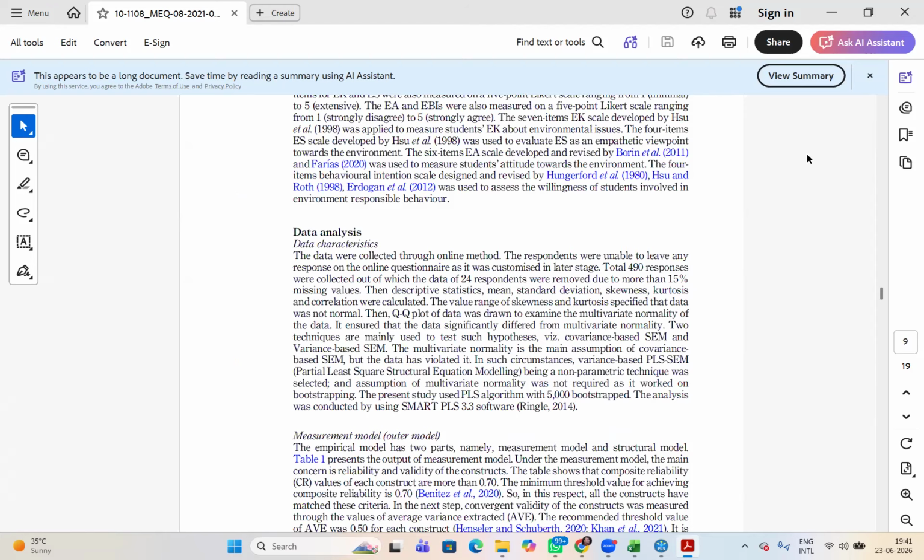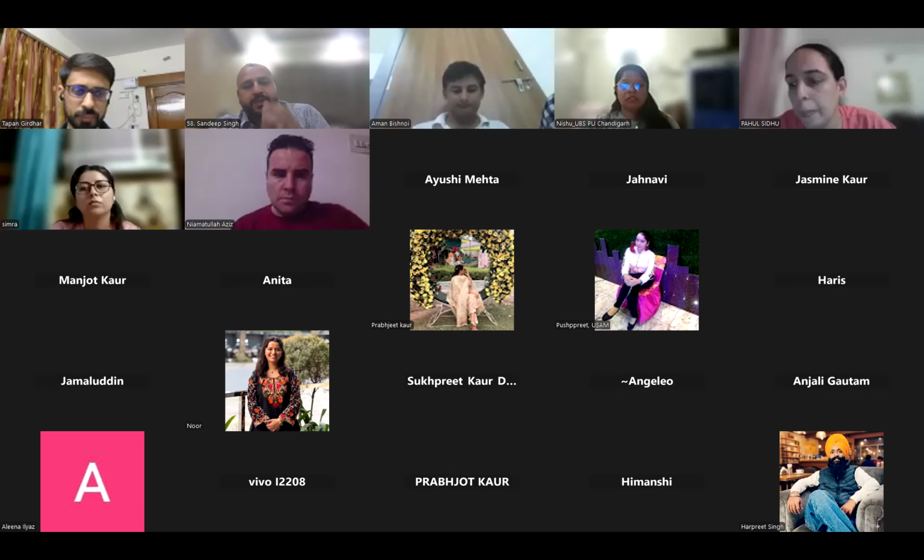Stop sharing. So now I'm coming to the points. First point is indicator loading. Indicator loading means your item is valid for the construct, and the threshold value is 0.70. Second point is convergent validity. Convergent validity we check by AVE. Now, what do you mean by convergent validity? Convergent validity means items are in the right construct.